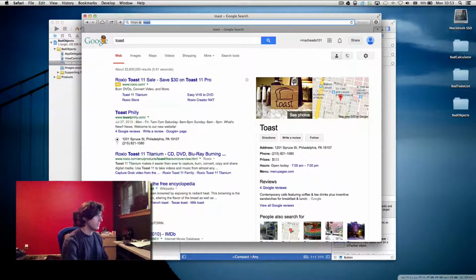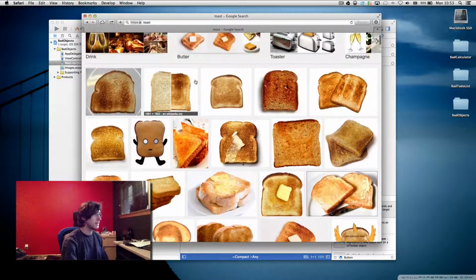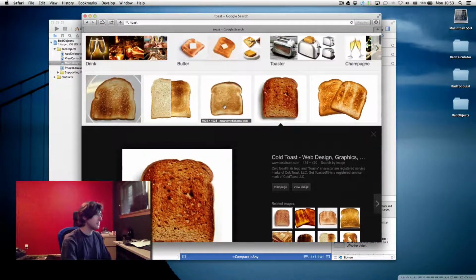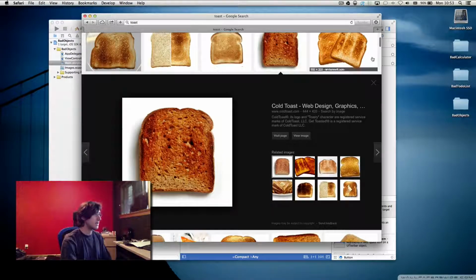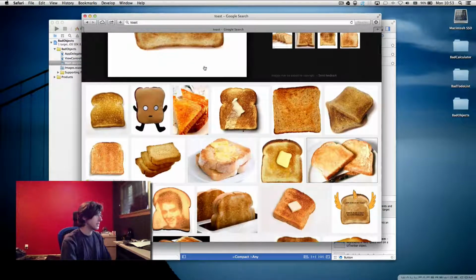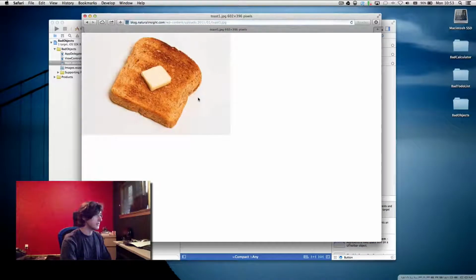Boom. Okay. So let's go to images, and wow, these are some really nice pictures of toast. I really wanted one with a transparent background, but I guess I can generate that myself. So I'll pick one without a shadow. That doesn't look too appetizing though. Yeah, this looks delicious. Okay, we'll do this one. Oh, but it doesn't have a white background.